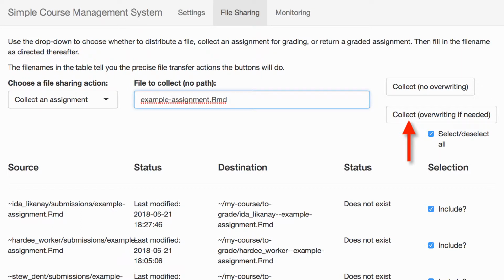Clicking the bottom button collects the files, overwriting any file I had already collected of the same name. To avoid that, we could use the top button, which would collect files only from those students for which I don't already have a file of that name. This is useful if you let students submit a late assignment for an excusable reason, but you don't want to overwrite grading you've already done on previously collected files from other students. We have already checked that there are no potential collisions, so in this case both buttons have the same effect.